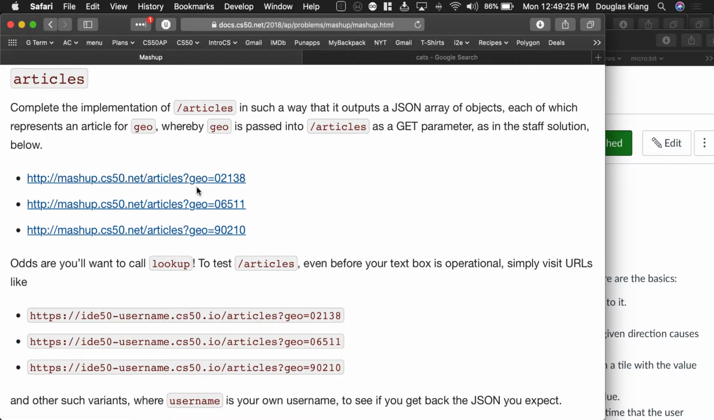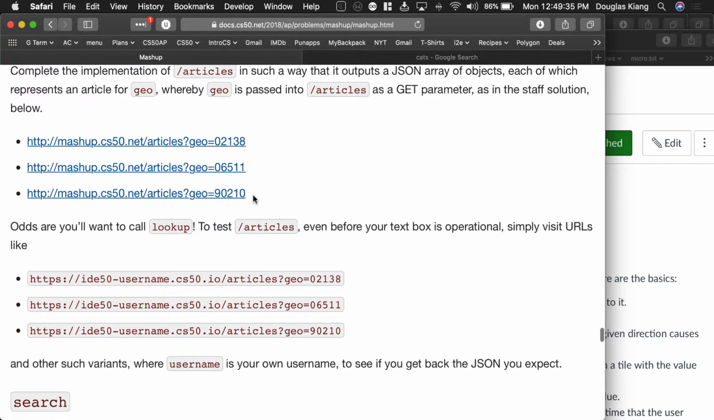So accessing geo is as simple as request.args.get geo. And that will get this thing here. Okay? So you have a couple of jobs in articles. What you want to do is grab whatever this value is for geo from request.args.get. Then you want to pass that right off to lookup. Okay? Lookup will take geo. So get it out of the form, pass it off to lookup. Lookup returns a dictionary.